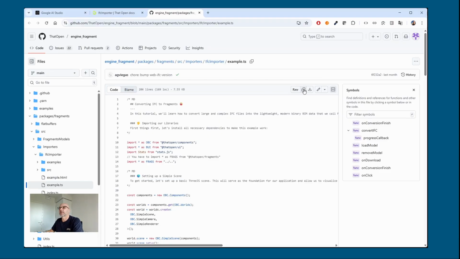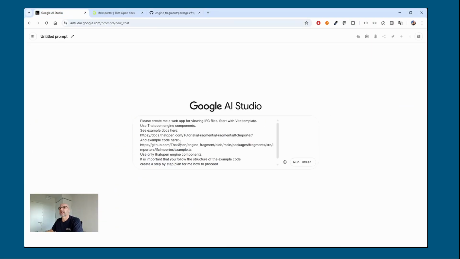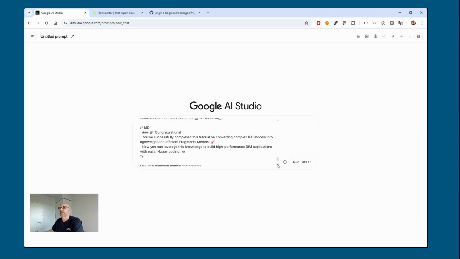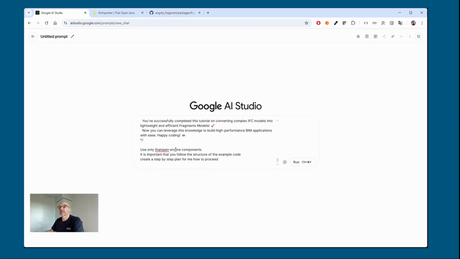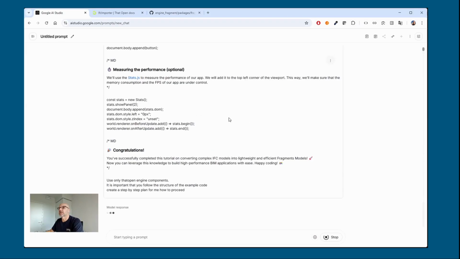I will copy the code and I will paste it here. I will just make some space. Now I have added the code and the rest of my prompt was: use only That Open Engine components, and it is very important that you follow the structure of the example code. Do not make your own assumptions, and create a step-by-step plan for me. How should I proceed? Let's see what we get from Gemini.